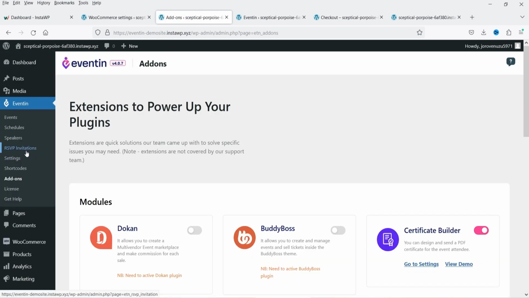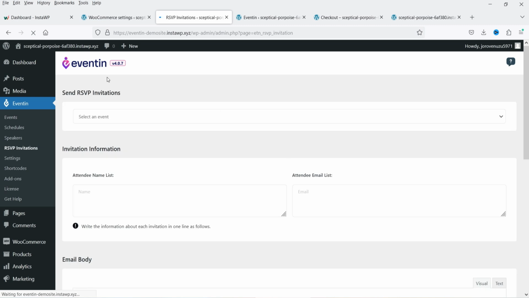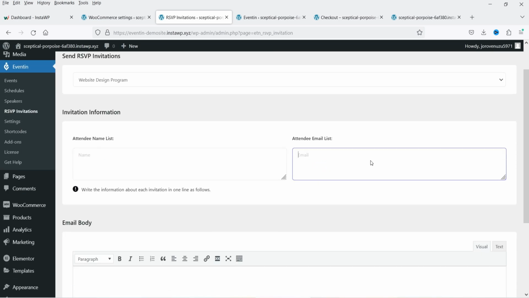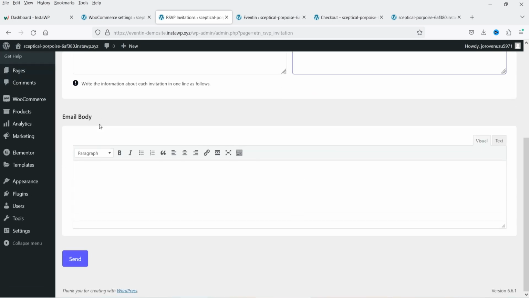And here you will see next option is available, RSVP invitations. So these are the basic settings for the RSVP invitation. If you want to invite people, you can invite people from here. Select an event. So let's say this is the event, then you can add the name list and you can add the attendee list and send the information there. This is the email body, so you are going to send RSVP email to all these people.